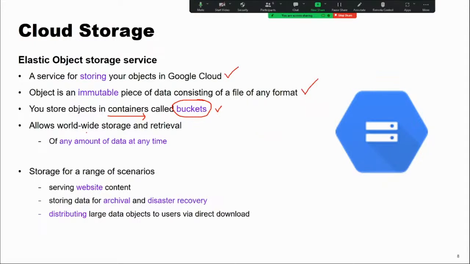And one more thing we have also seen: it allows worldwide storage and retrieval of any data at any time. And these are the use case scenarios in which Google Cloud Storage is usually used in companies. Serving website content, for example: if there is website content, it is going to be stored in the Google Cloud Storage. Also storing data for archival and disaster recovery, and distributed data, large data objects used via direct download.